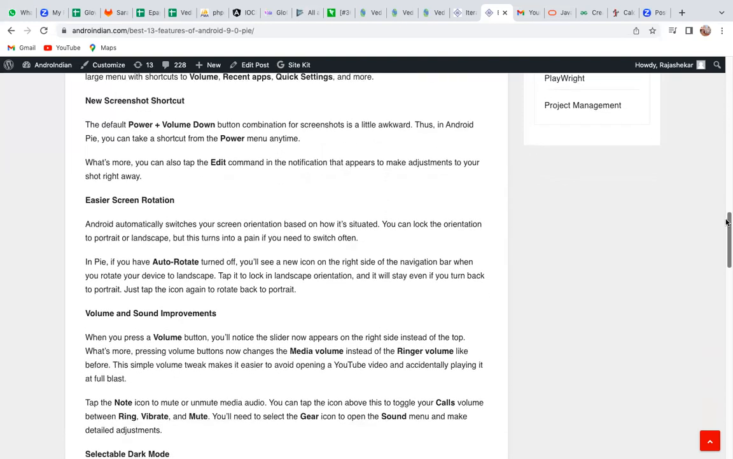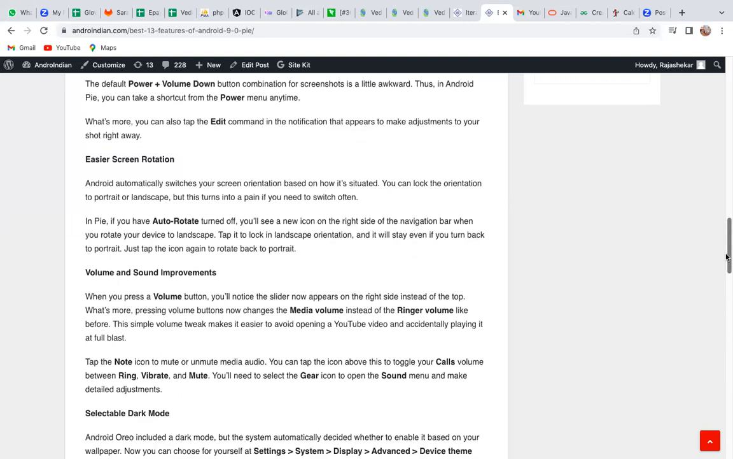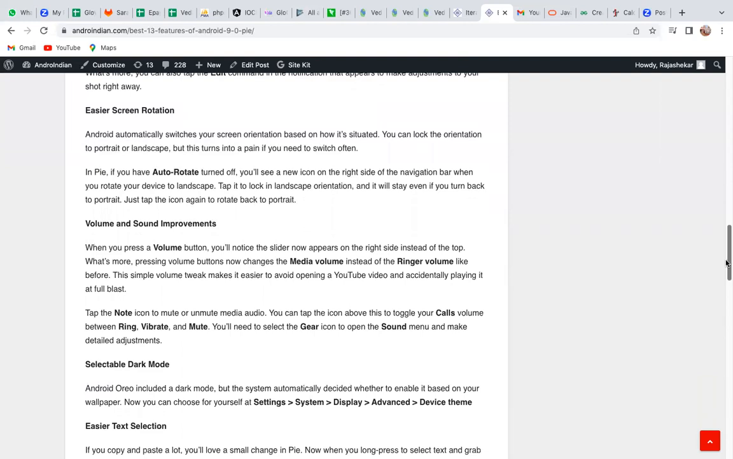Next is the new screenshot shortcut. With volume and power down, we can easily get the screenshot and share it. Previously taking a screenshot was a little bit different, but now it is easiest. And easier screen rotation. If you want to rotate the screen, normally an option automatically shows on the top of the screen. From there, you can easily switch from portrait to landscape and landscape to portrait. Easily you can rotate it.